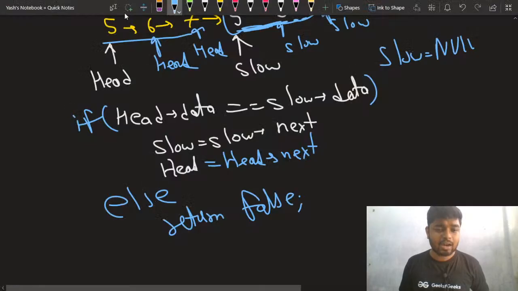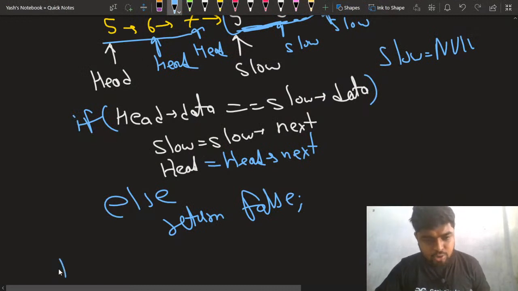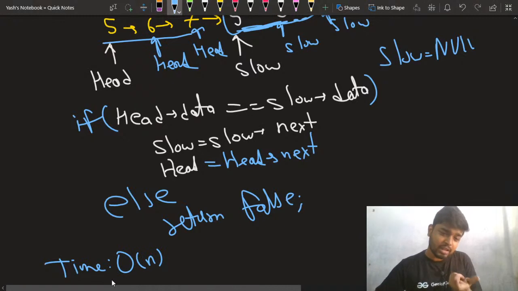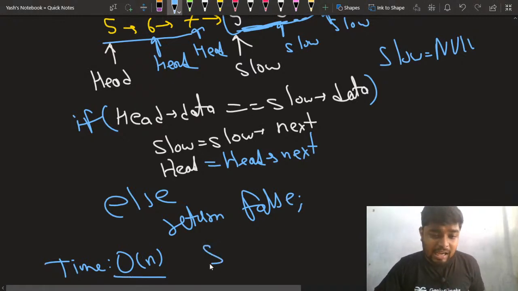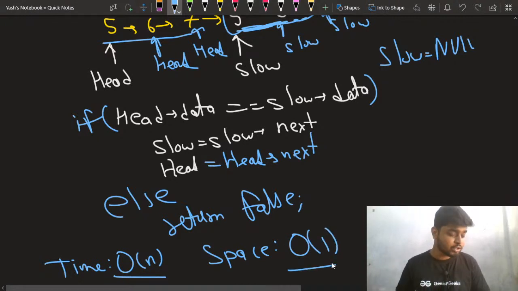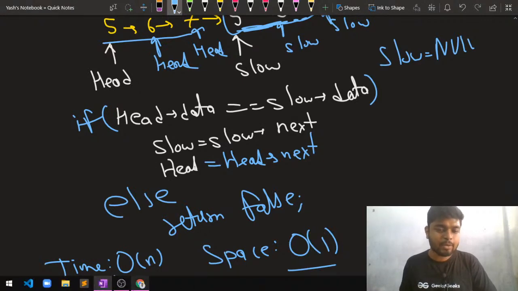One more thing I want to tell you is that for this approach, the time complexity will be order of n, because I'll be iterating through the complete linked list. The space complexity will be order of 1, because I am not storing the linked list, I am not using any array, and I am not making a new linked list.